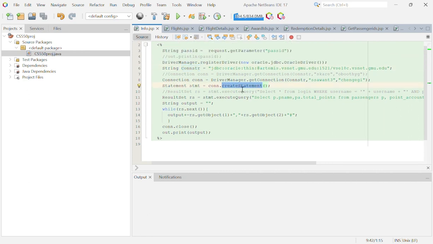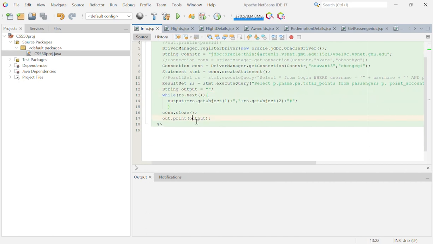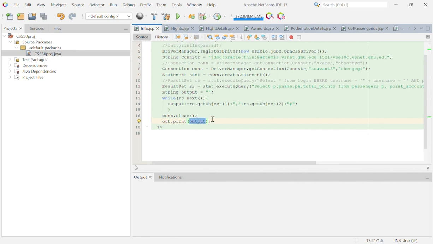This create statement is responsible for executing a query. So in this info.jsp part, we are going to have certain requests and responses. The request is based on the passenger ID, which we are going to pass as a parameter to the URL, and the response output is going to be the passenger name and the points collected by the passenger. This will be printed on the output screen.